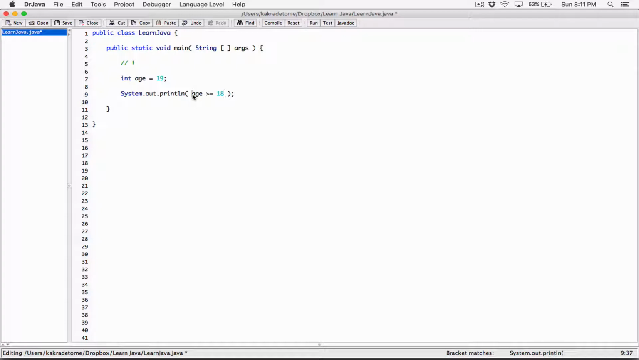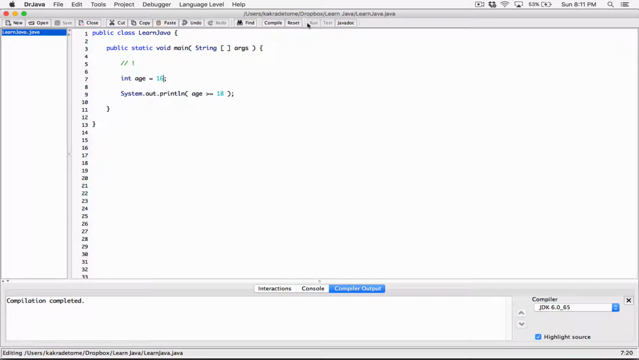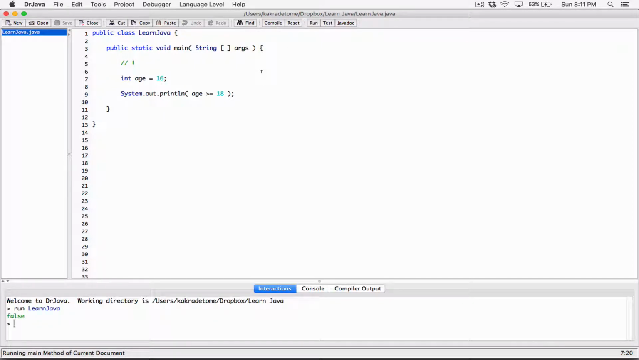Now this is a Boolean expression, which means that it can only result in true or false. Age has been set to 19, so it's going to test 19 greater than or equal to 18. Because 19 is greater than or equal to 18, this is going to result in true. So we're expecting true to be printed. When I compile and run it, it says true. Let's change age to 16. Compile and run, and it says false because 16 is not greater than or equal to 18.